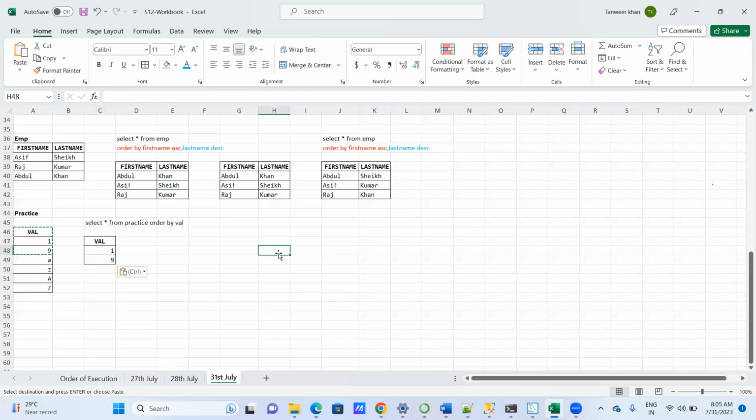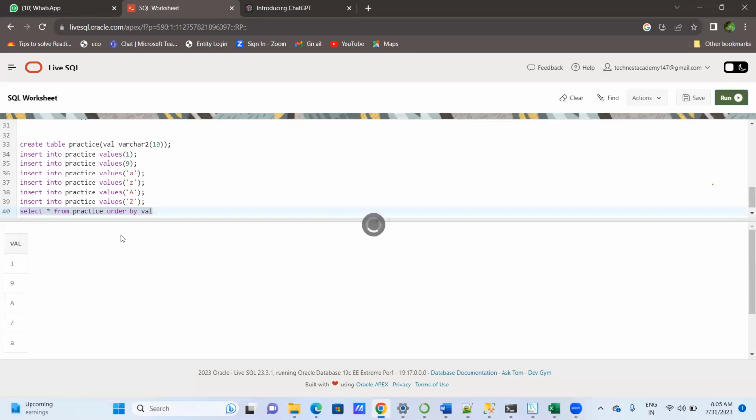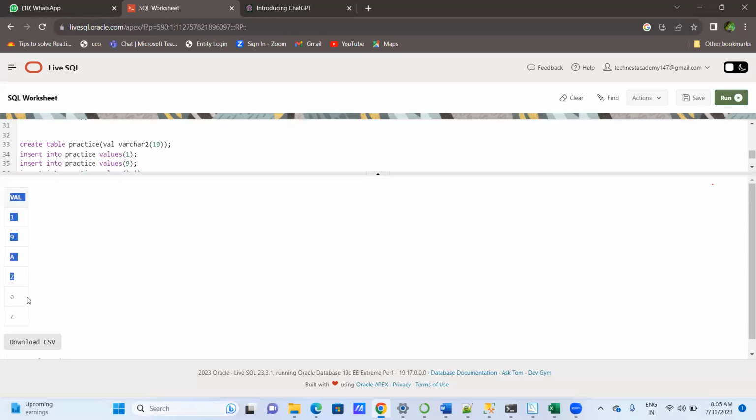See, here the catch is in the same column you have numbers and alphabets, right? And among the alphabets, you have lowercase as well as uppercase, right? So actually here we have a mix of data. You have numbers, you have lowercase, you have uppercase, correct? So I'm running this. Check the output. This is the output.